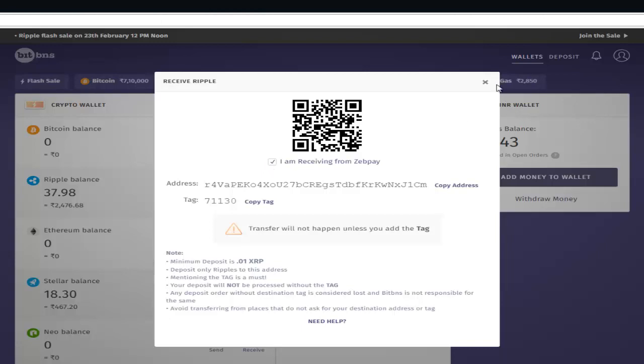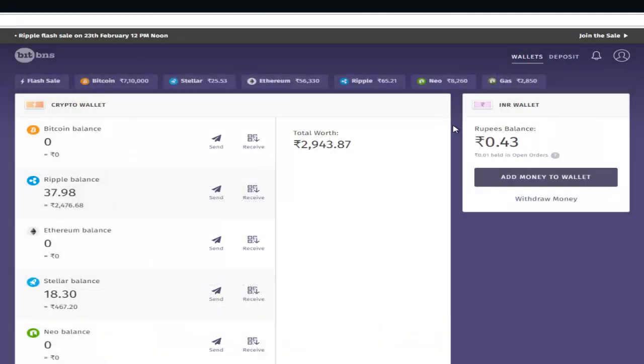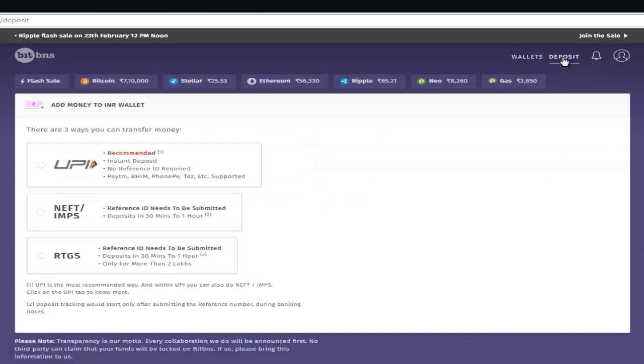Now if I have to go ahead and transfer funds into my BitBNS account, that is INR funds, so that I can trade some crypto here, you can go ahead and click on this option here, add money to wallet, or I can also go to this option which says deposit, that is right next to the wallets. So I'll go ahead and click on the deposit option. Once I click on that, I have three options to deposit funds into my BitBNS INR wallet.